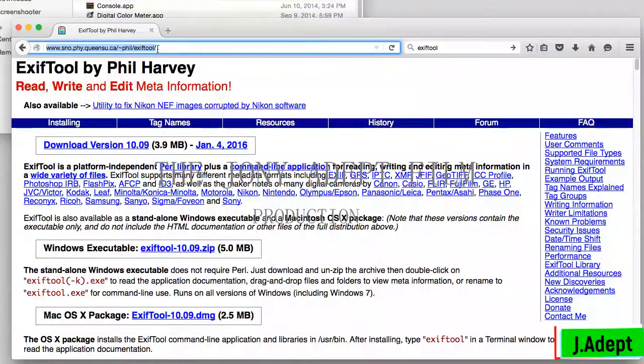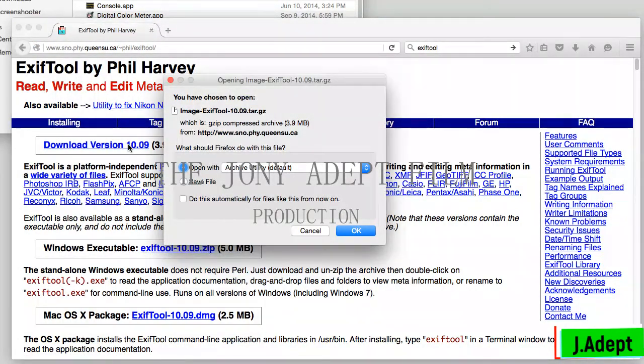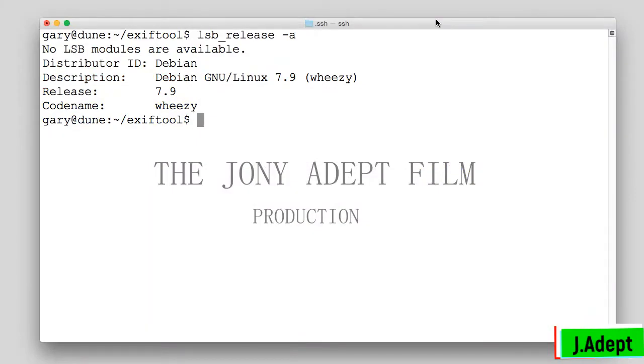The first thing you have to do is download exiftool. You go to the website shown, and you click where it says to download. The version might be different when you get there. And then you save the gzip file. You need to have Perl installed on your system.